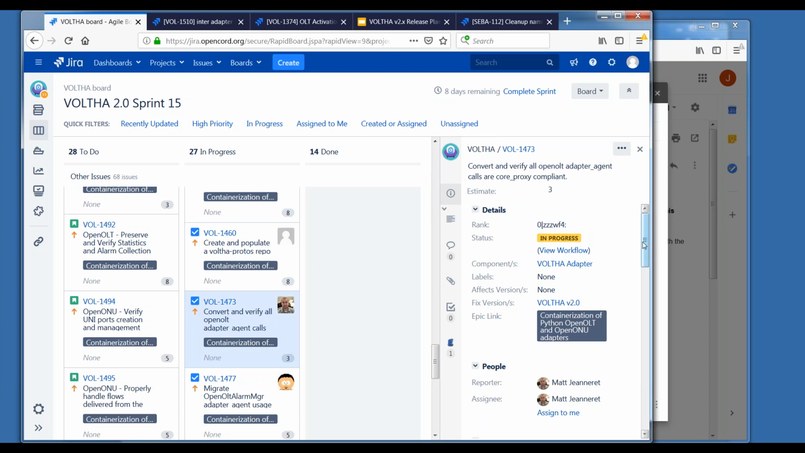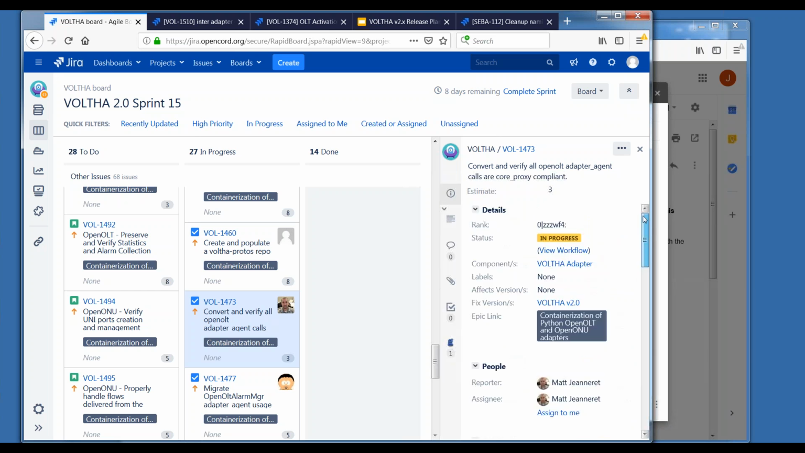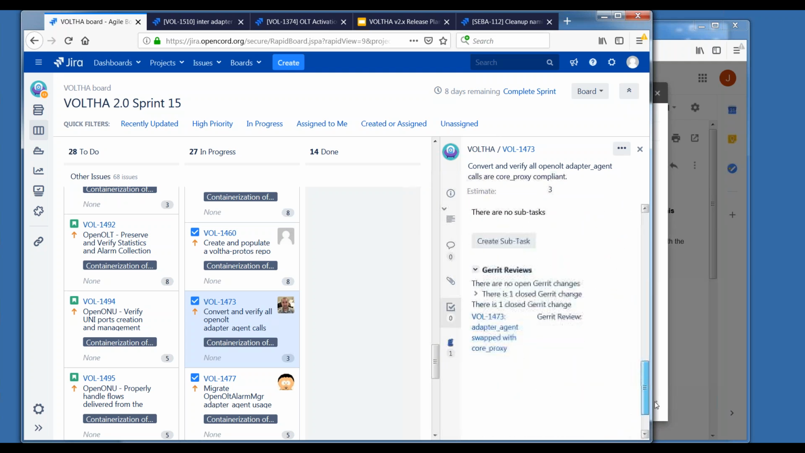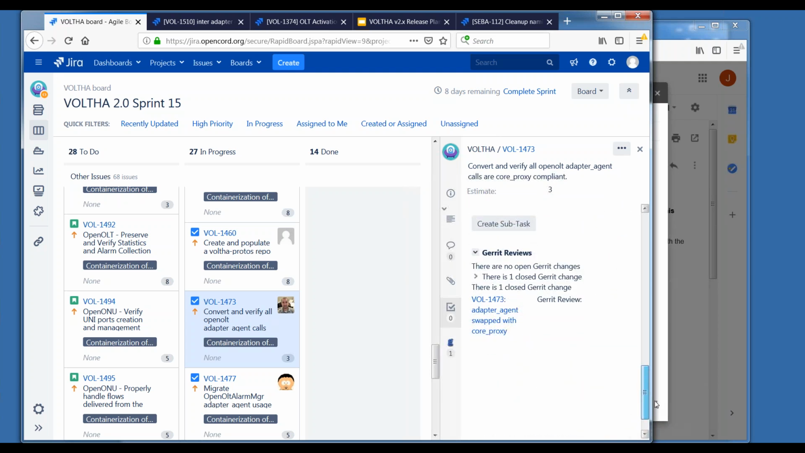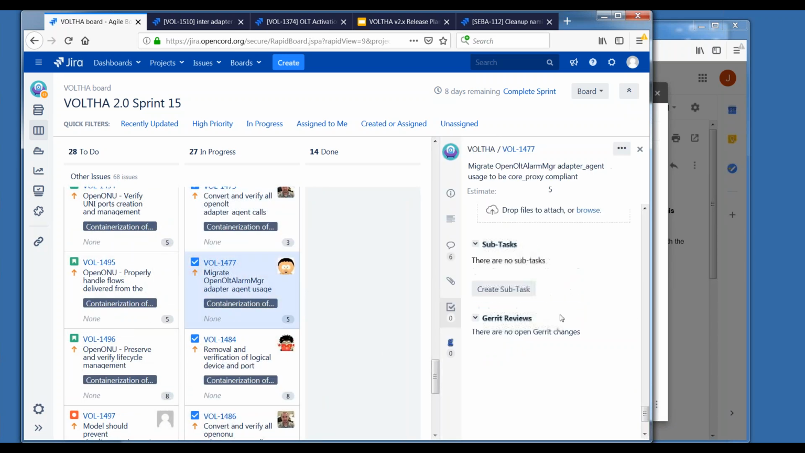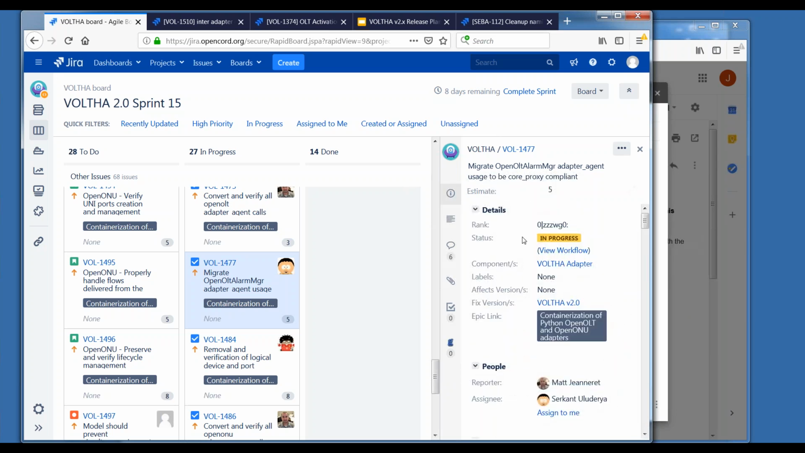And then 1473. This one was for convert and verify all OpenOLT adapter agent calls to be core proxy compliant. And this is just a specific task off the story above. I think it's probably ongoing. This one's partially done. Okay. And then I don't think we had anything in Gerrit for 1477.